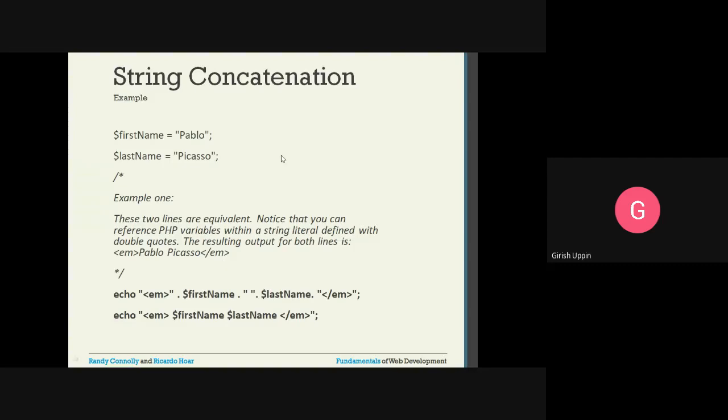Then some examples of string concatenation. We have created two variables, first name and last name, Pablo Picasso, and we can create the concatenation. You can see here we are echoing this complete string, which is concatenated. First we have an HTML element, emphasis em, that is concatenated with the first name, then that is concatenated with the space, then that is concatenated with the last name.